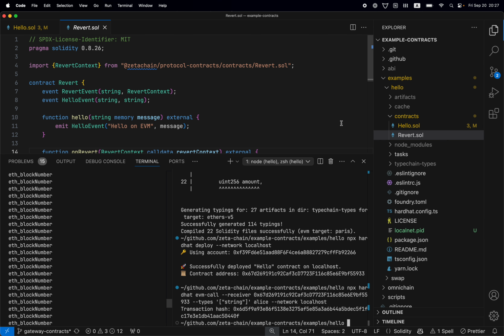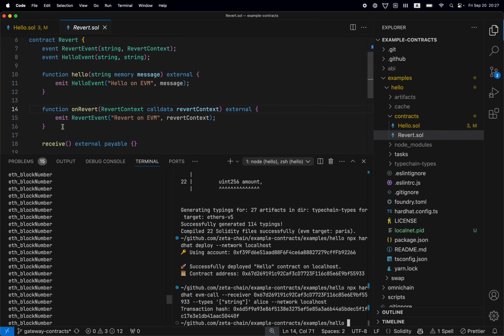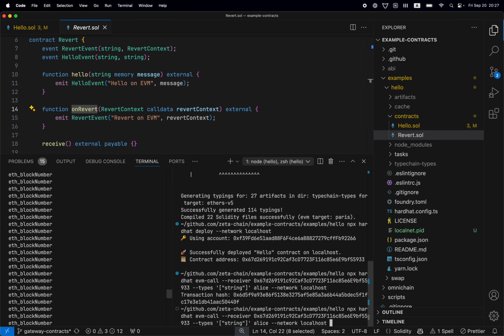So revert, we've already compiled it. We just need to deploy it as well. So the only function that we're really interested in is this onRevert, right? This is a special function that gets called whenever a contract is reverted. So now we're going to use the same, well, first of all, let's deploy. We have a task called deploy revert.